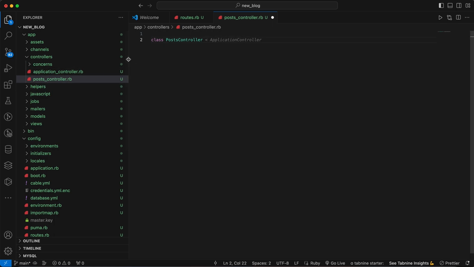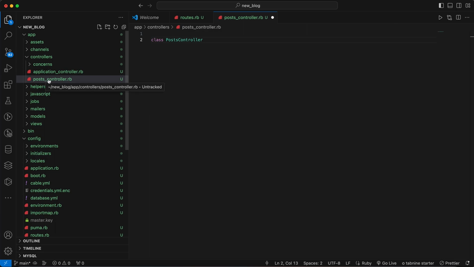The file name should always start with a lowercase letter, but the class name should always start with an uppercase letter. That's the Rails convention, and we have to follow it. After posts we have an underscore and then controller, and the class name's words start with uppercase letters to differentiate that there are two words, posts and controller.